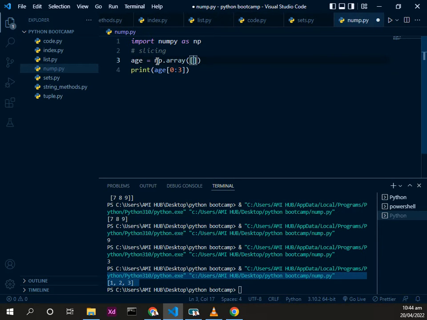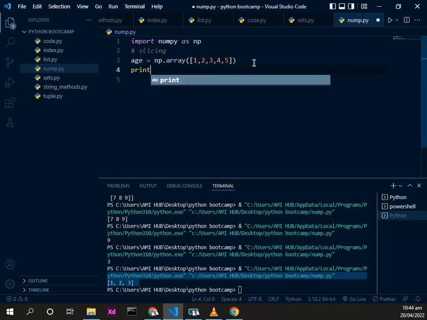Say it's 1, 2, 3, 4, 5. Let's say we're trying to get 3, 4, 5. We want to just get the items of the array 3, 4, 5. We want to access 3, 4, 5. What we do is print. What index does 3 start from? Let's start from the beginning: 0, 1, and 2. Fine.